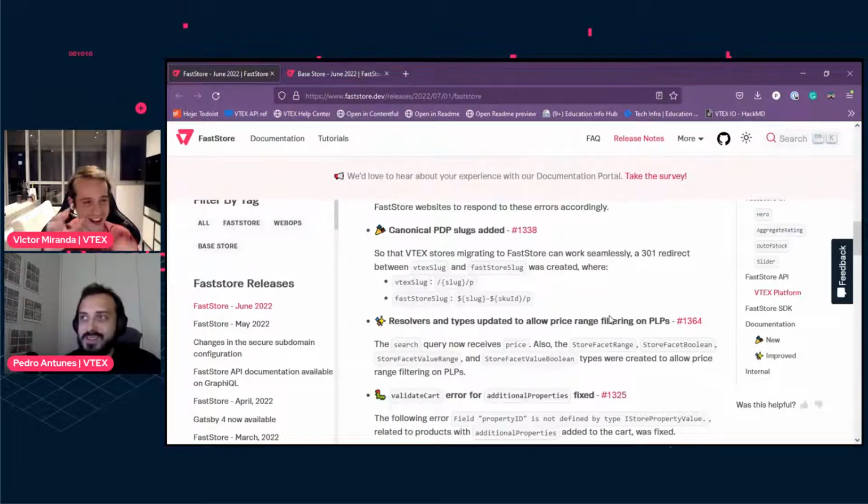Okay, thanks for the clarification, Miranda. That sounds pretty cool. And you can check the FastStore June release note to see the exact pattern, the redirect pattern you can use. Yeah.